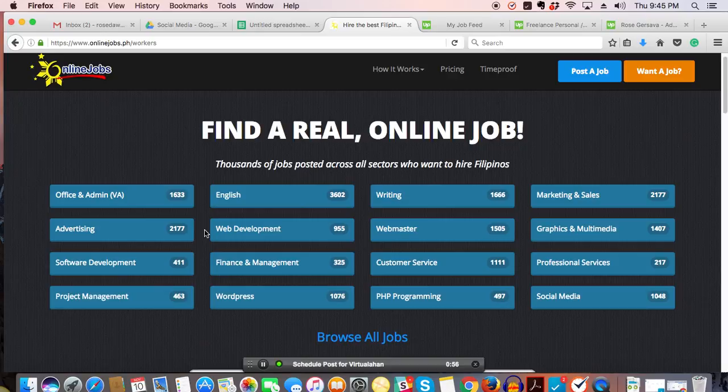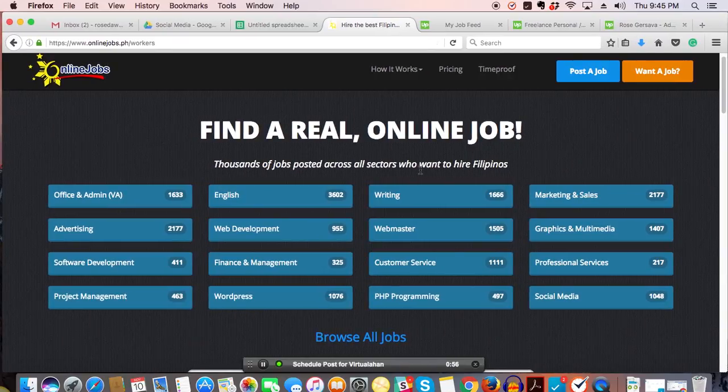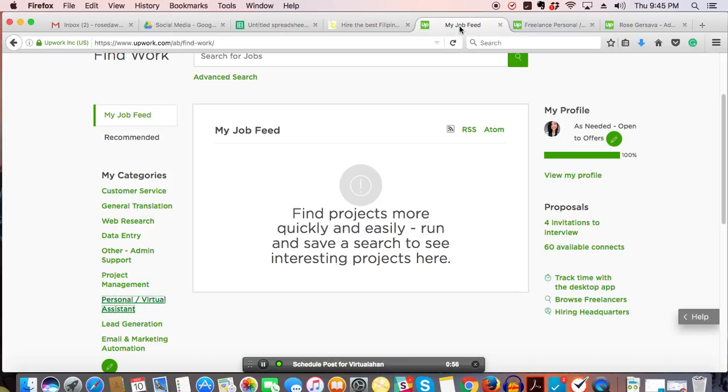And if you are looking for a job, you must be active and always go online, because job postings are random. Every minute someone posts here in online jobs, and also in Upwork.